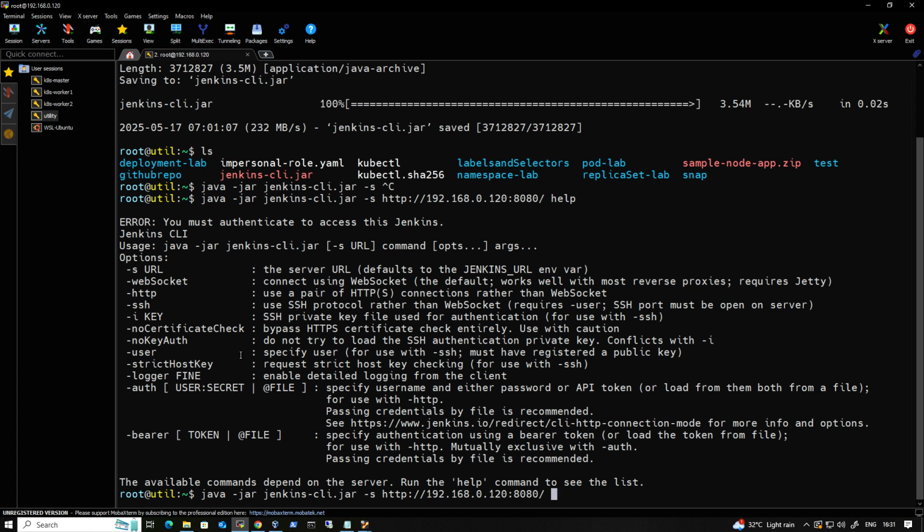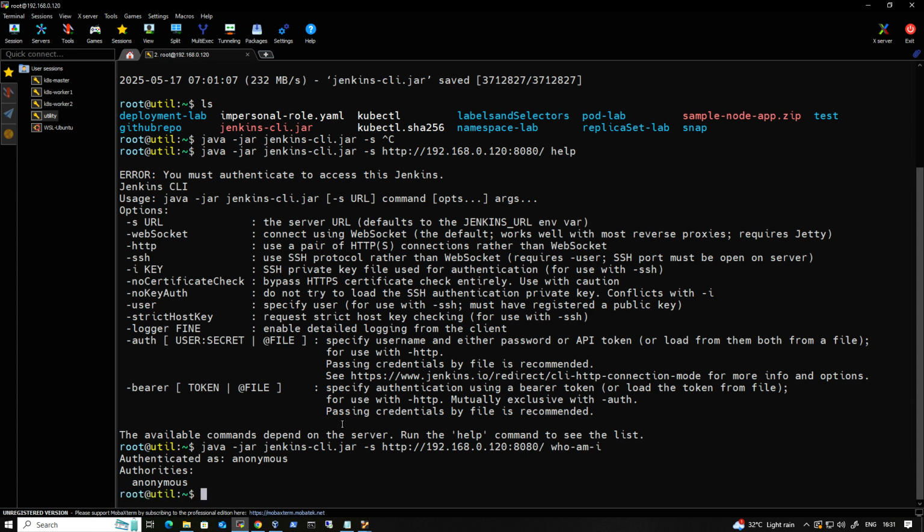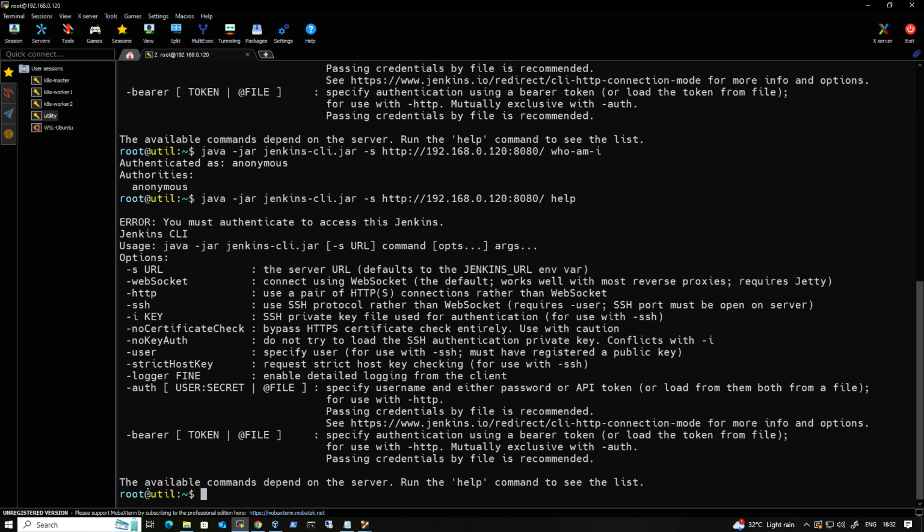If I run who-am-i, it says anonymous, and the authority is also anonymous. So we haven't actually authenticated, and that is the reason it's showing anonymous. For authentication, you can run the help. For auth, we have to specify user:secret.